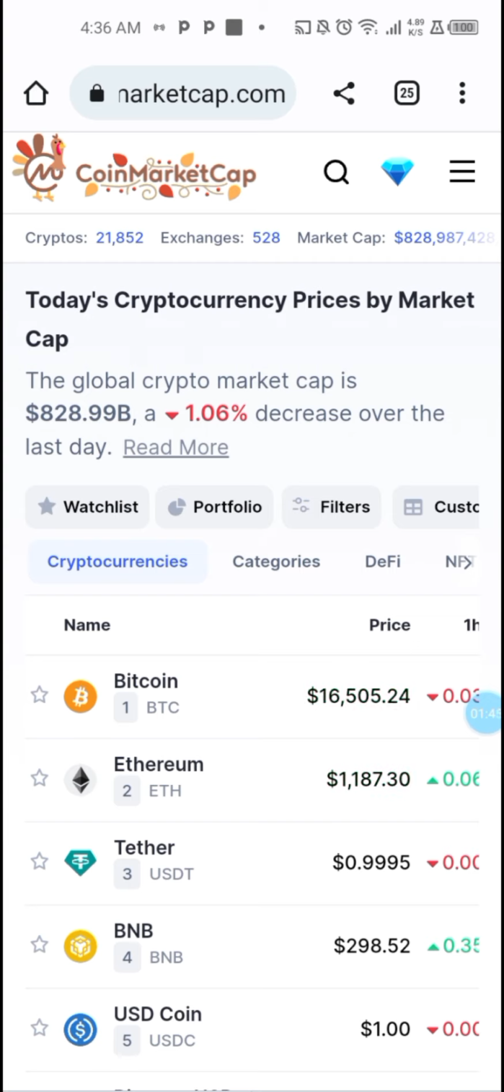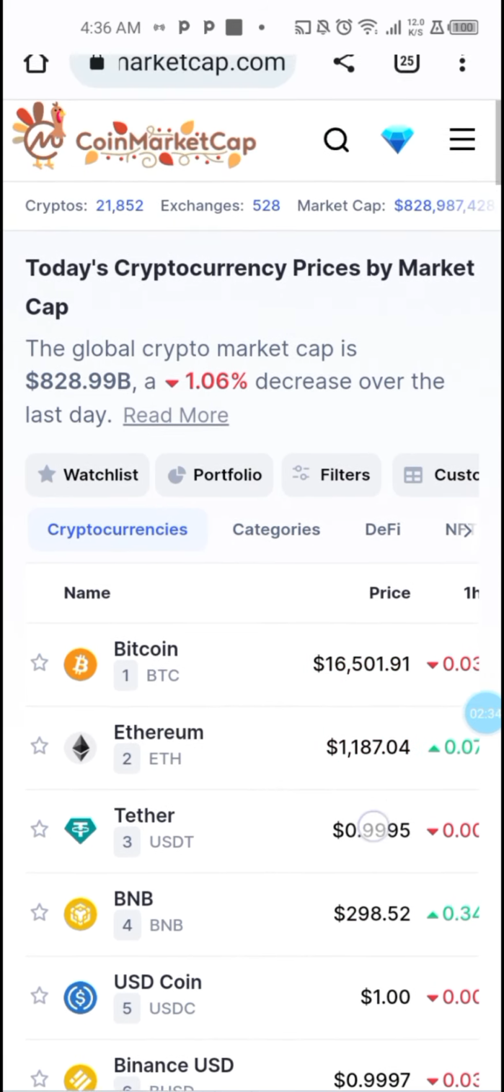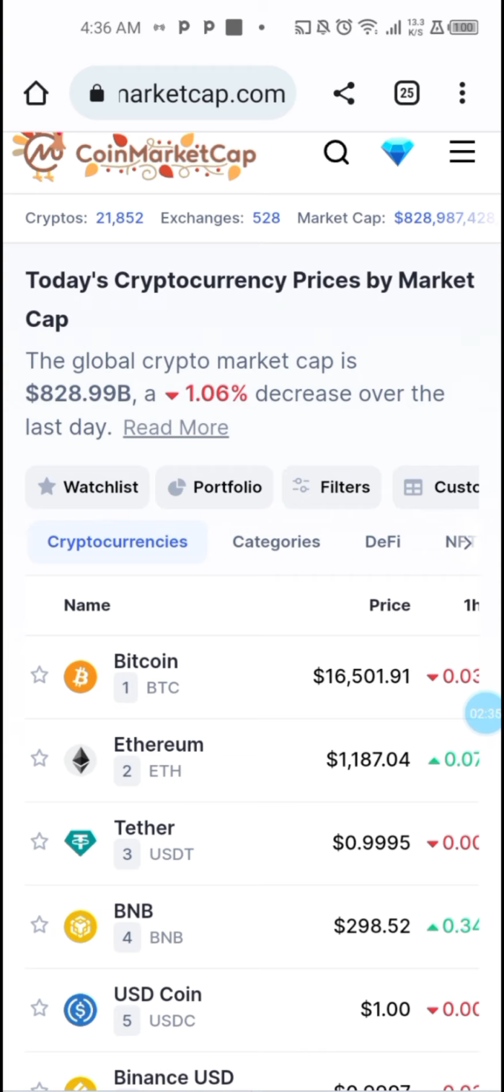With that being said, let us dive into the tutorial. The first thing you need to do is to enter coinmarketcap.com in your browser. When you do, it will take you to the CoinMarketCap interface. This is how the main interface looks. The one thing you need to do is click on this filter right here. So you see filter here, you click on filter.